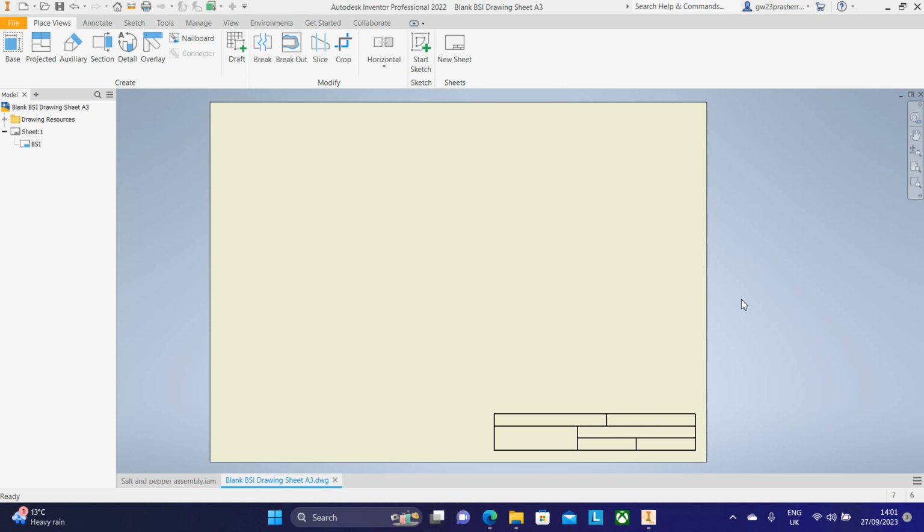You want to make sure that this is the sheet that your teacher has given you, to make sure that it is to BSI standards.